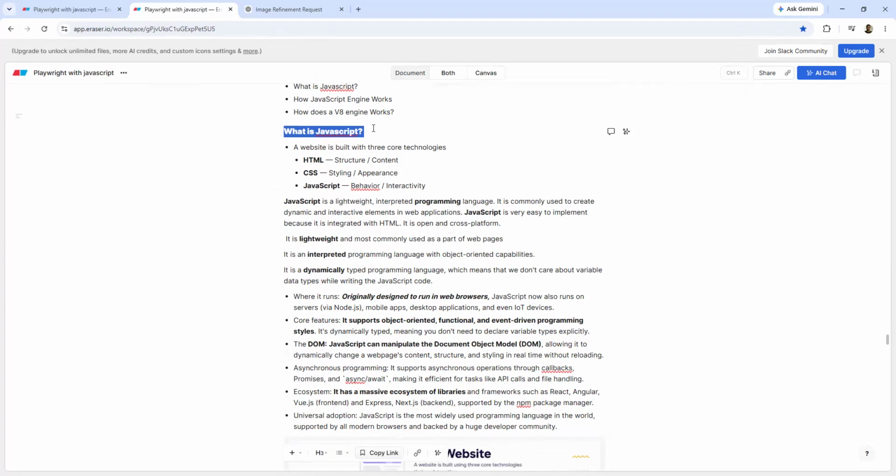What are all the technologies we need? We need the HTML, we need the CSS, and we need the JavaScript. These are the three main components to develop any website. So one is the HTML, one is the CSS, and one is the JavaScript. You are right. But what is JavaScript here?